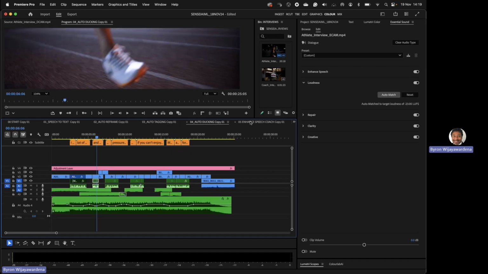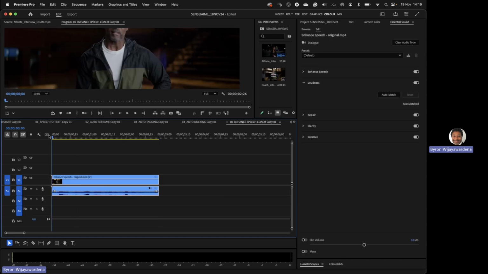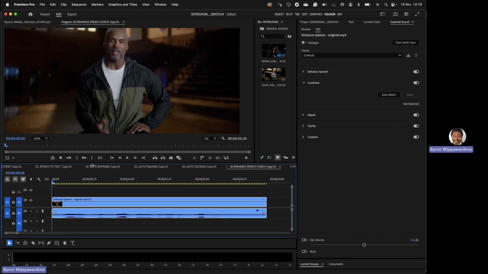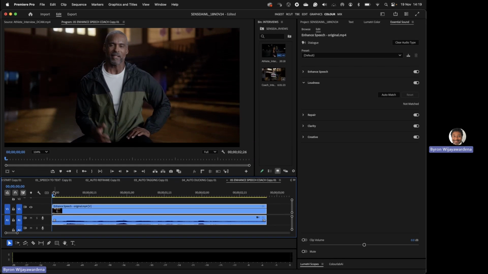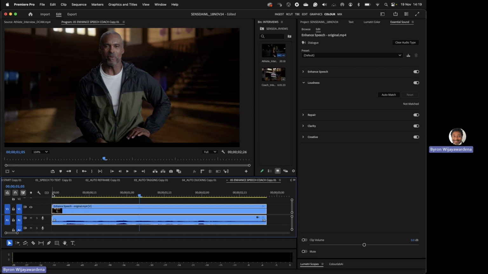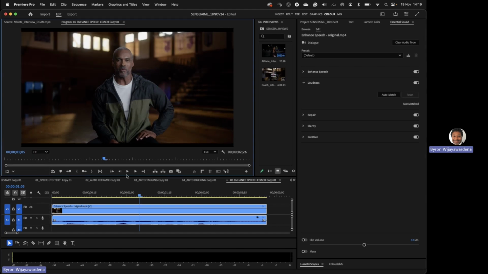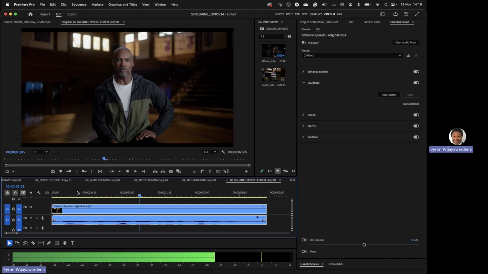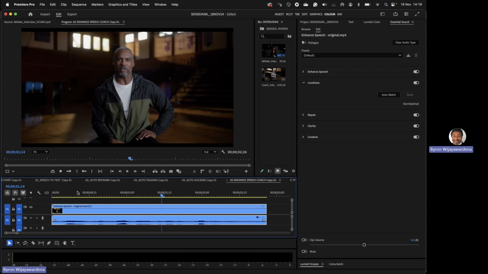Auto ducking I've shown you. Enhanced speech is another new AI feature. So if you've ever had the audio come in and your microphone's died, and all you're left with is the audio that comes in from the camera mic, and you need to definitely recover this shot because it's really important. This is the only place where he introduces himself, but the sound is so poor.